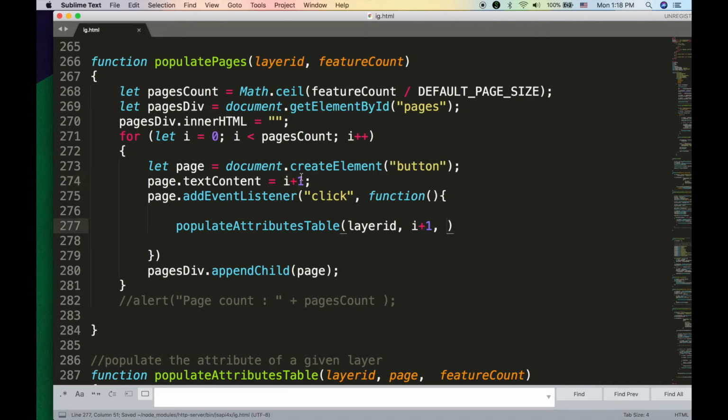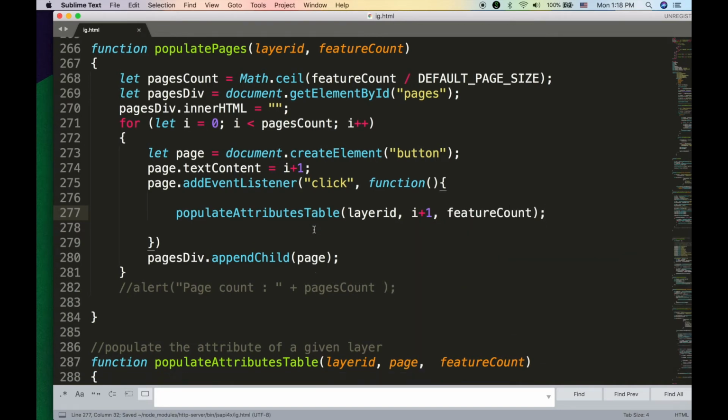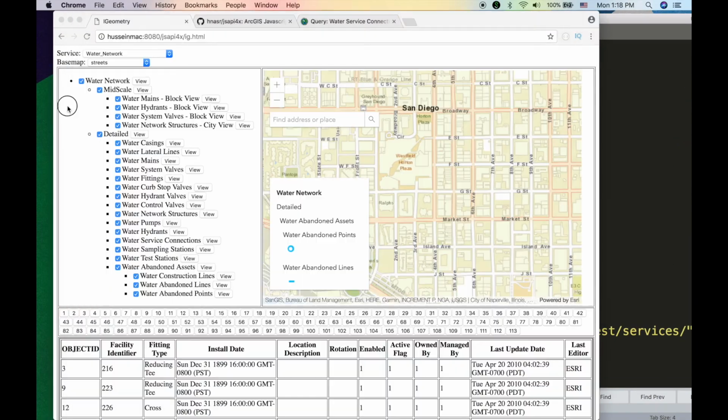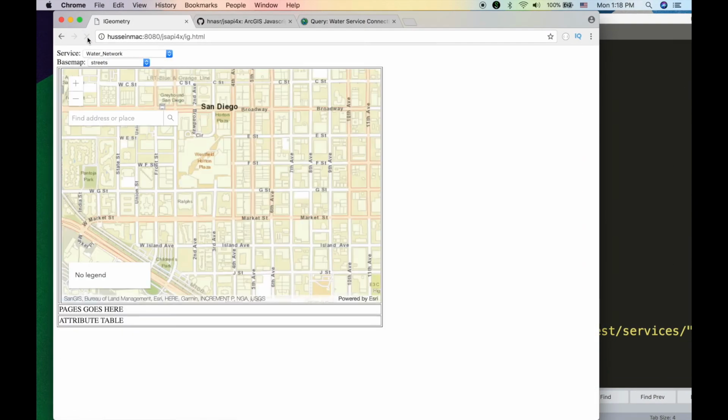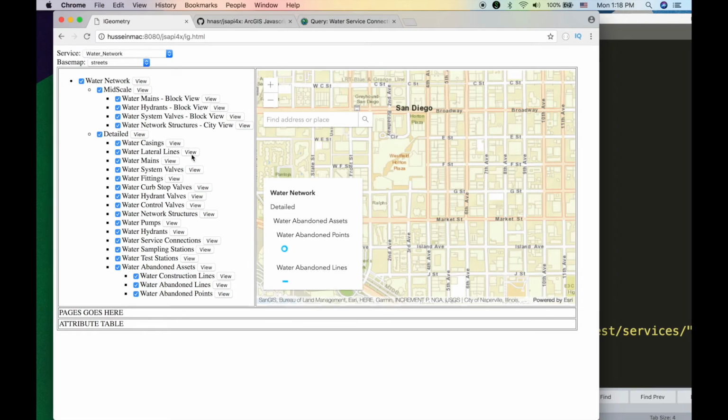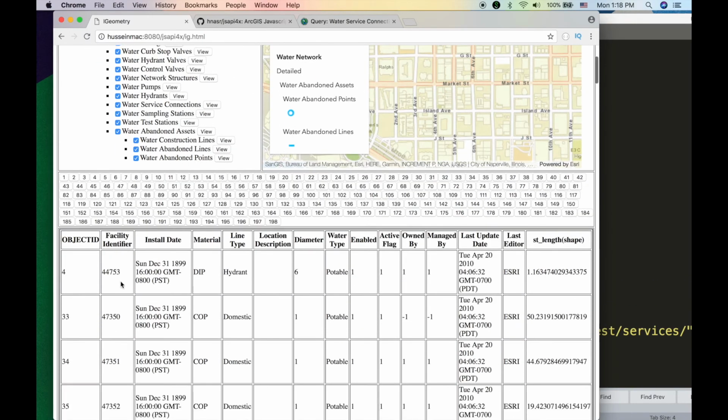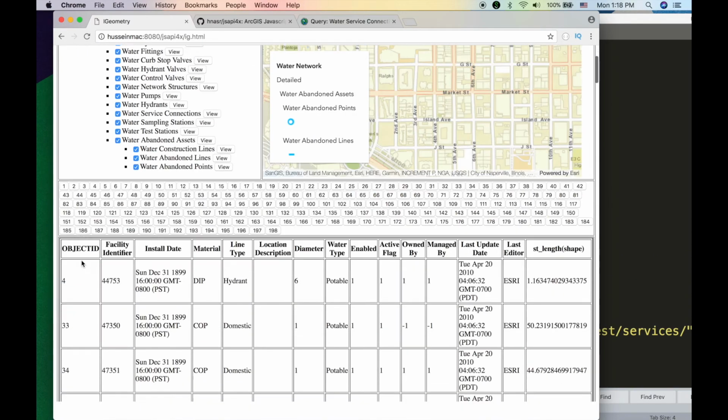And then, because that's the content of that button that I am populating. And the last one is actually the feature count, which is really useless. I don't think we need that, but let's keep it for now. And just like that, I think, is that right? That's page 1.